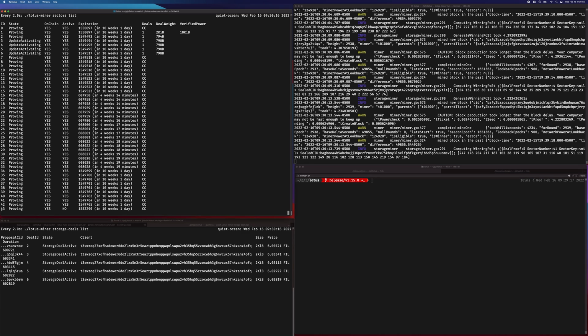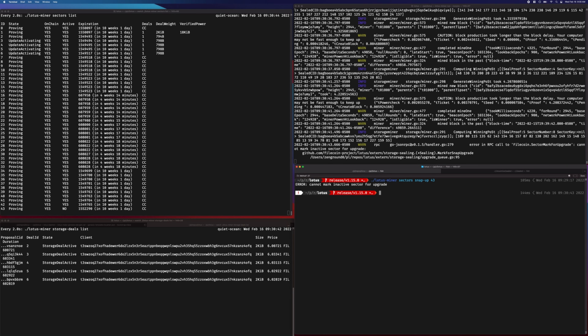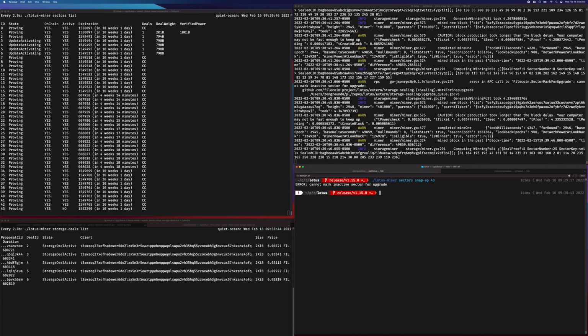So I've added sector 43 because I just recently added it. It's not active yet. This lack of activity would also apply to a sector that was faulty. But right now it's just not active because we haven't gotten a post over it yet. If we try to snap up this sector, we're going to have a problem. We cannot mark inactive sectors for upgrade.